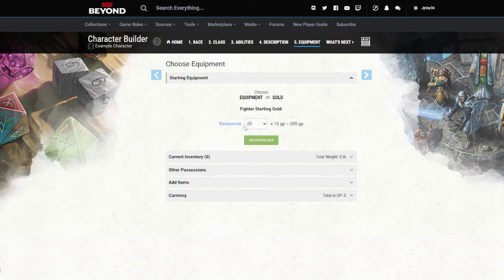Or, if I got a 20, hey, there we go, 200 gold. So it allows you to roll to see how much gold you got to start the game. But now, I would add the gold, and I would have to buy my equipment separately.